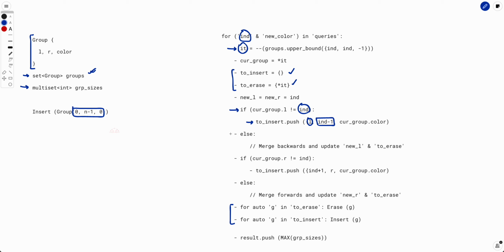Otherwise, L is actually changing, and because L is changing, it might be merged with the previous group as well. So we will try to merge it with the previous iterator. Because we haven't deleted anything, IT will point to the current element. We can simply do IT minus minus and we'll reach the previous value. If it is matching, we will update the new L and we will also add the group to the erase list. Notice that we will not simply erase, because all the mutations we are saving for the last. In the very same fashion, we will look at the right side as well.